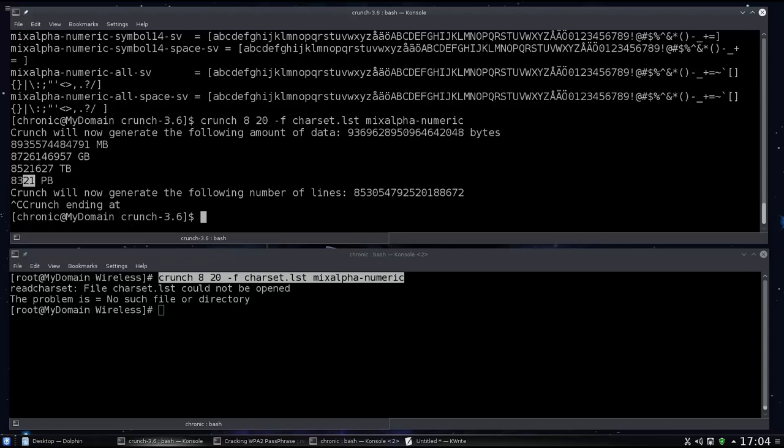I mean, ridiculous. That's like a data center right there. 8,321 petabytes. So it's huge. You cannot possibly generate this and store it anywhere. You would need a stupid amount of space.